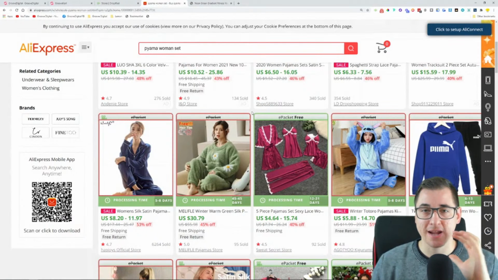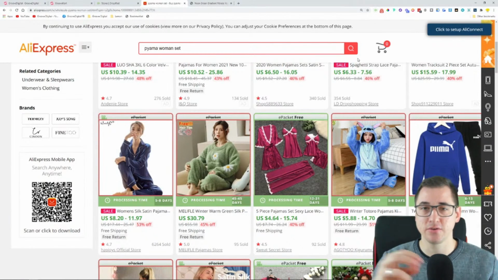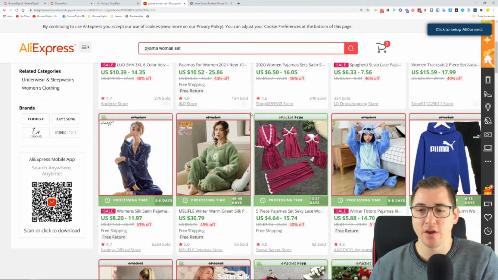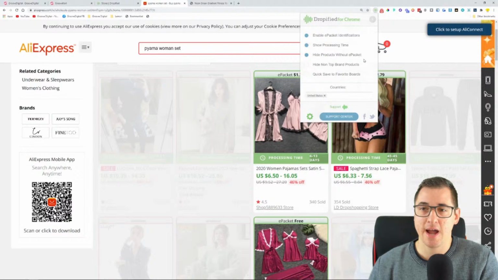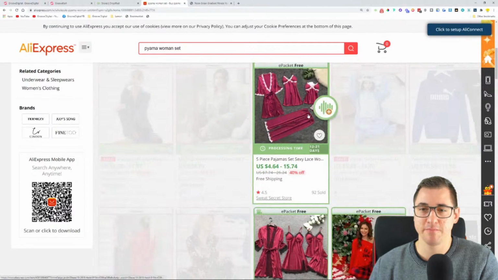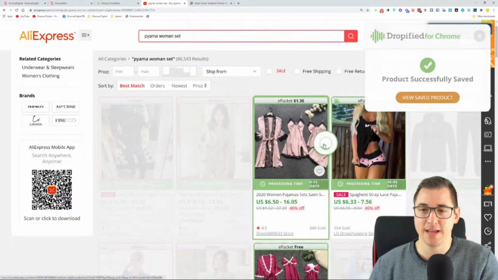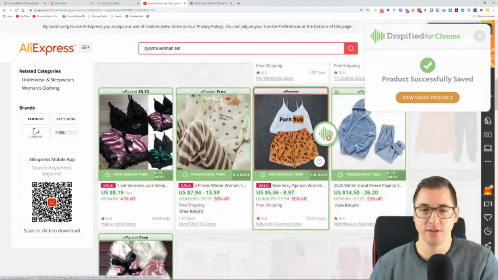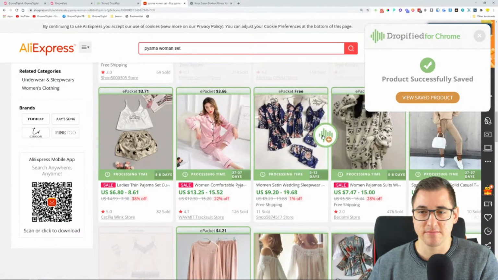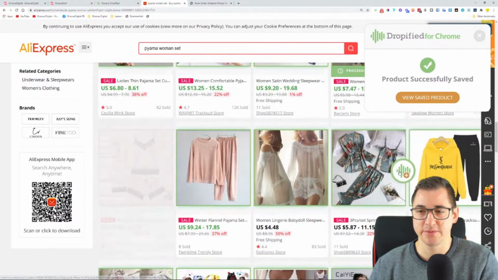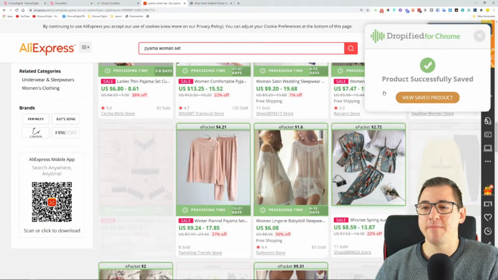Now that we have connected our Chrome extension to our Dropified account, we can go and import some of the products. So in order to make it easier, I will hide the non-ePacket products, and I'll just import. Let's just import this red set, this pink set. Let's just see some other sets, like, I don't know, this one over here, and maybe this one. Perfect. As you can see, those products were now saved in Dropified.